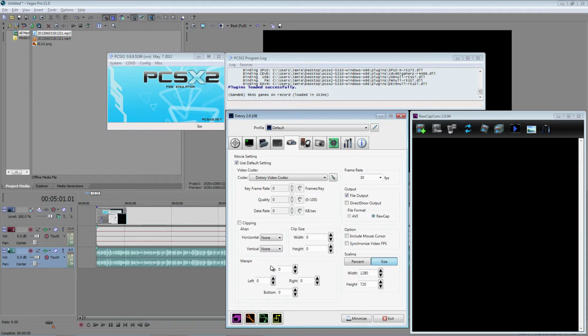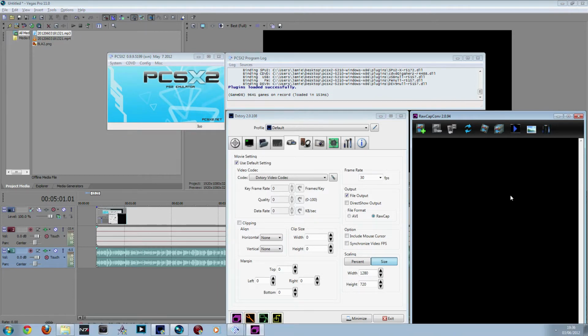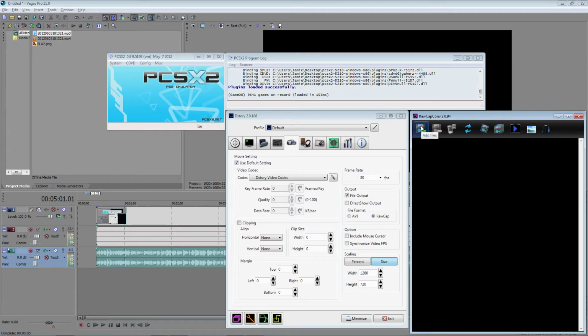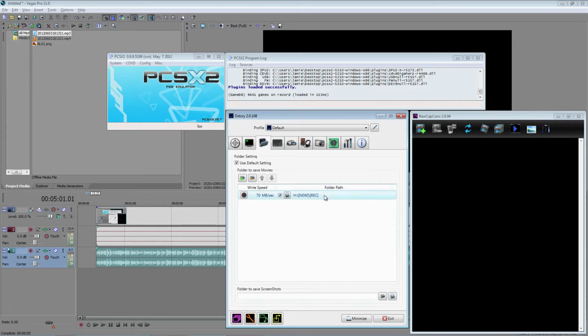So when you do that, if you use this, you'll end up with an AVI file you can put into anything. If you have raw cap, you need to hit this here, raw cap conversion. Click it, this window will appear, and every video you record should automatically appear in here. If it doesn't, go to the add button and just add the raw capture file. It'll be where you saved it here.